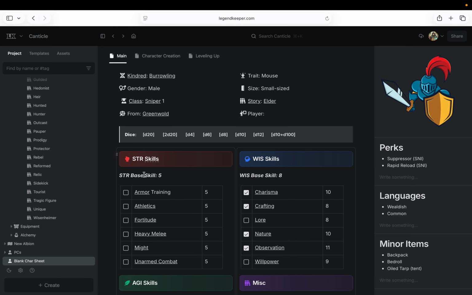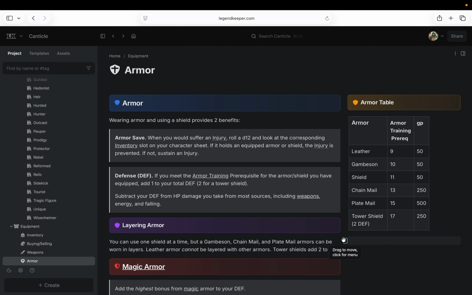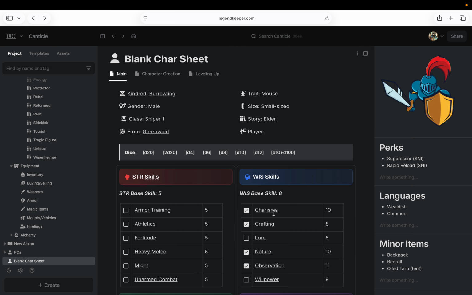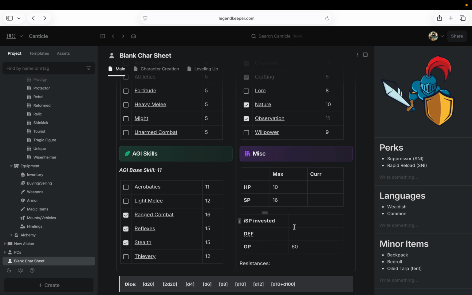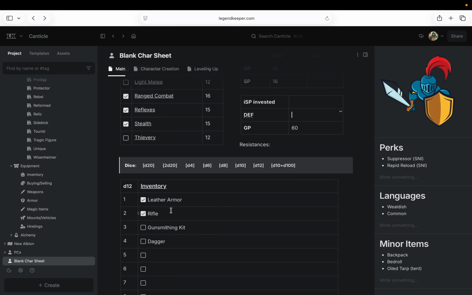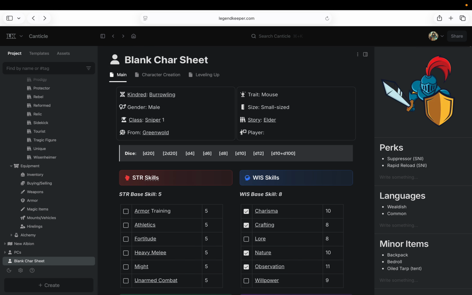So that's one thing that armor does. It should be said about that armor, when we go to the armor page, you will see this describes armor saves, and then defense is damage reduction. That's the other thing that armor does for you. Each piece of armor, if you meet the prerequisite armor training, gives you 1 defense, which you would record right here. So if I had a high enough armor training to get defense from leather, I would put 1. It's just 1 per each piece of armor.